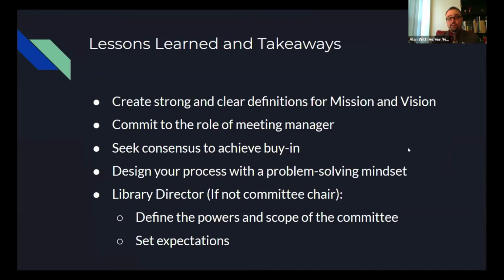Creating strong and clear definition for the mission and vision was absolutely essential, because that allowed me to keep the group on task. There were a lot of times that as we were developing the questionnaire, people would kind of veer off course, mostly mission bleeding into vision was the main problem.